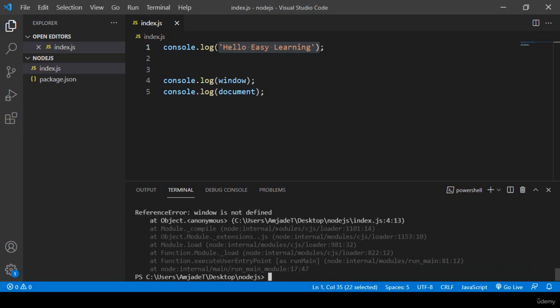So friends, don't worry, we are starting from the very basics. I assume you don't have any idea about Node.js. Step by step we'll go deeper, and I hope Node.js will also be very clear to you.